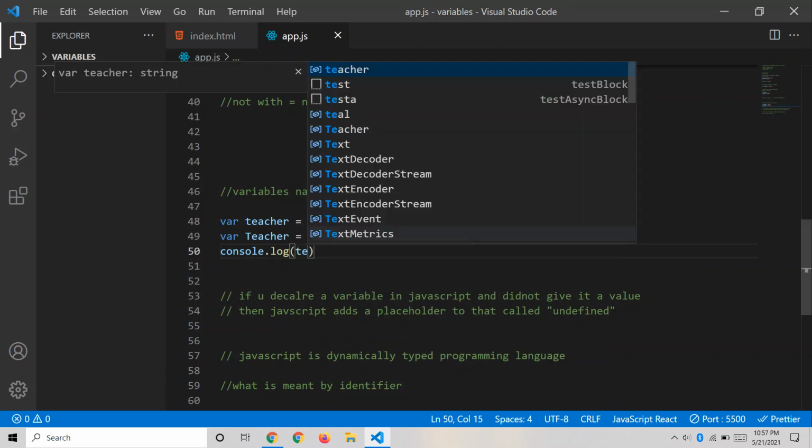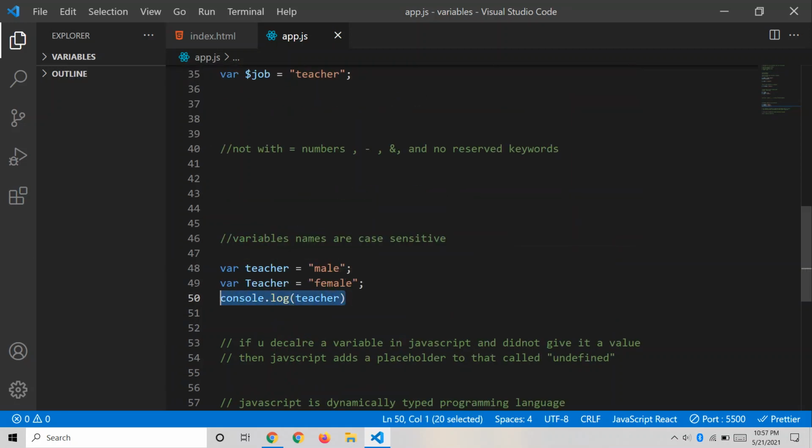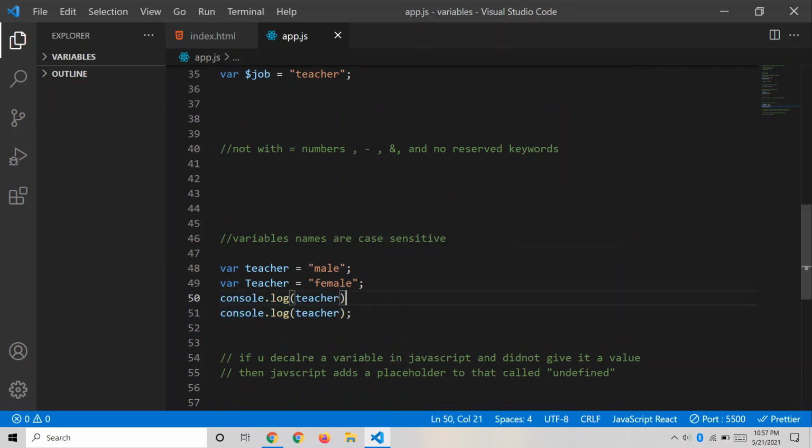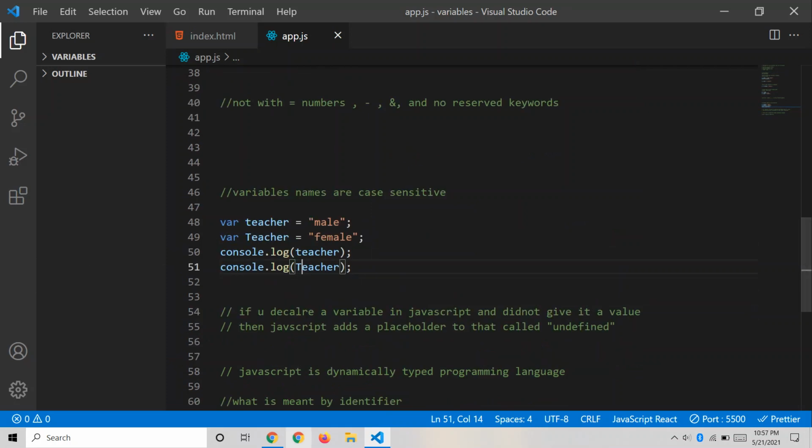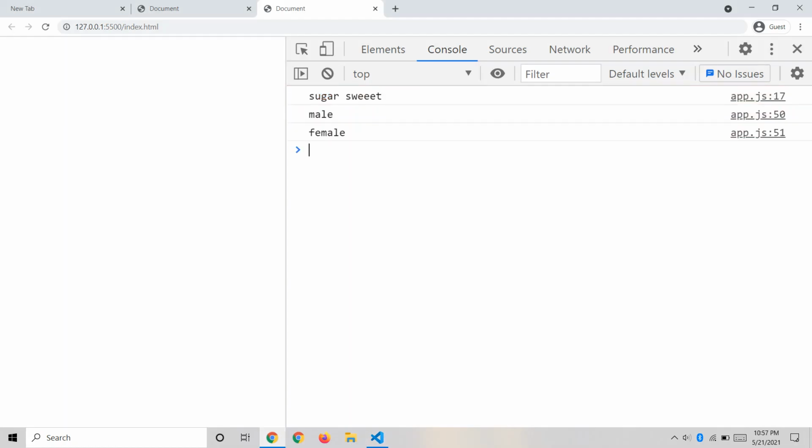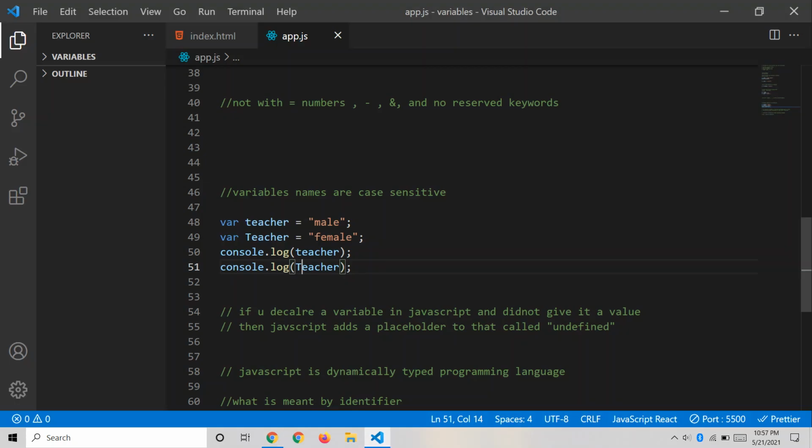One is teacher, and I'm copying it again and I'll paste it again. Okay, here I'll take capital T. So let's see the output here. As you can see, one is male and another one is female. So what it is saying is that they are case sensitive. It means this teacher is completely different to this teacher, because here we have used capital T and here we have used small t. So that is about case sensitivity in JavaScript.